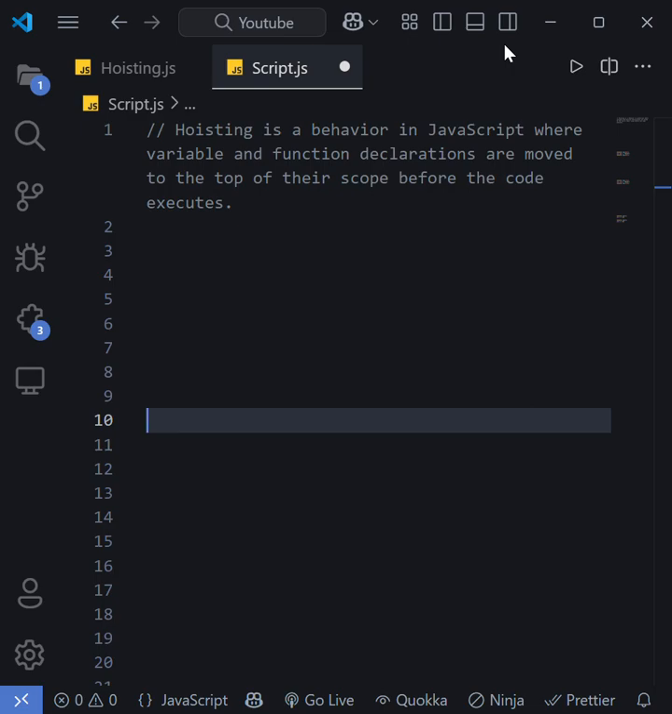Have you ever wondered why you can use a JavaScript function before declaring it? Or why a variable declared with var sometimes behaves strangely? This happens because of something called hoisting. This is our today's topic. I'll explain hoisting in a super simple way, show some common mistakes, and teach you best practices to avoid bugs. Now let's get started.